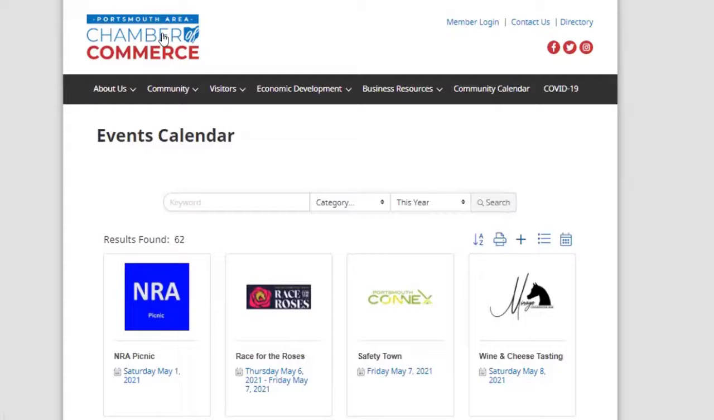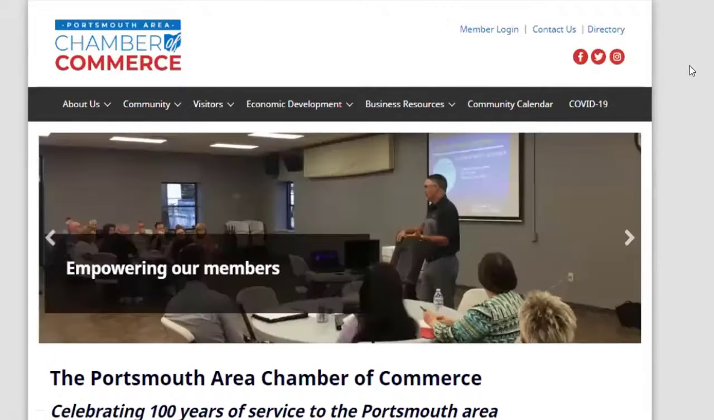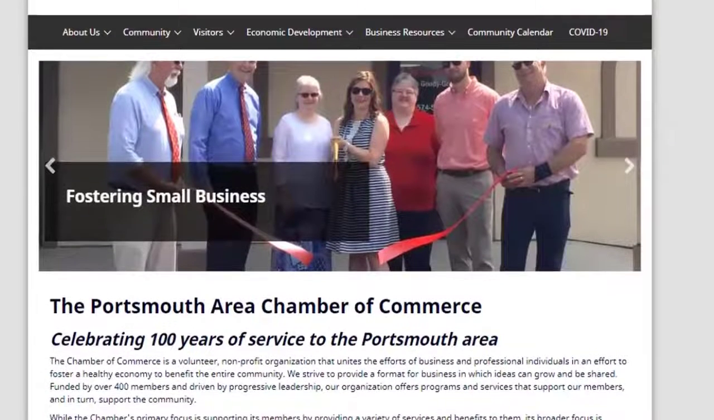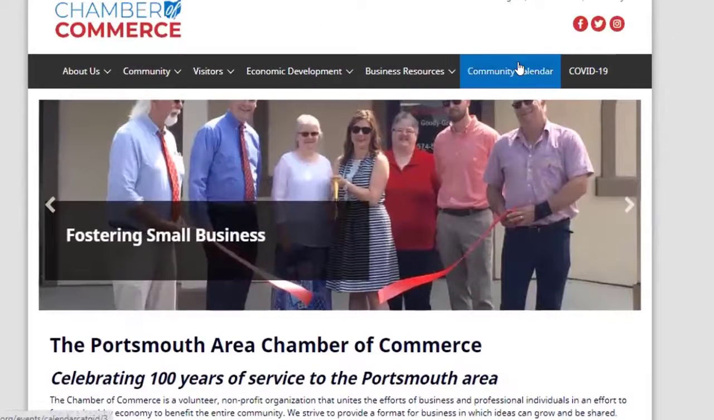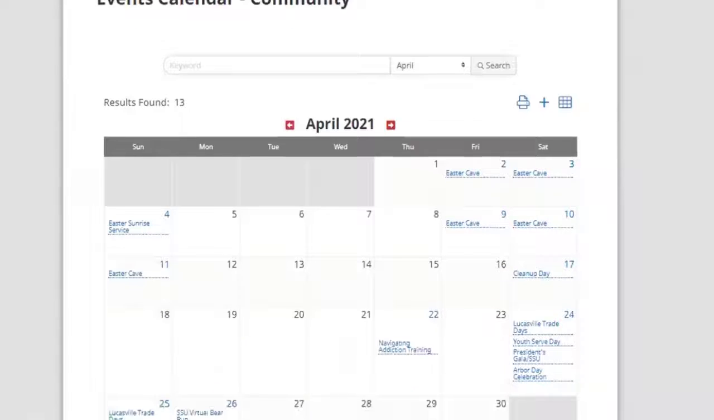And then, of course, to get back to our home page, you can just click on the Chamber icon. But take a look at our community calendar. It's a great tool to use if you're planning events, just trying to find something to do in the community. Just give it a look.